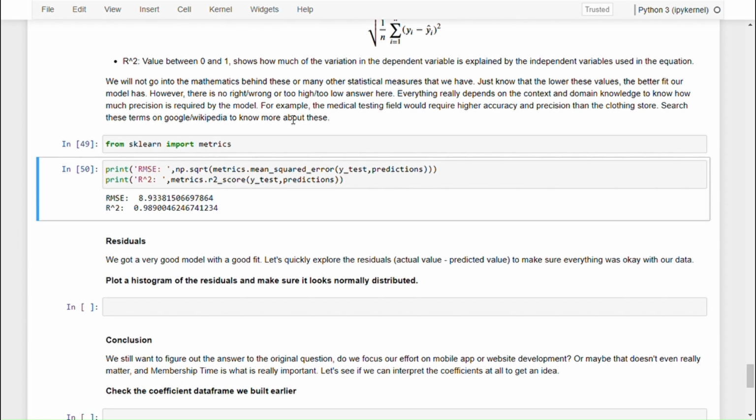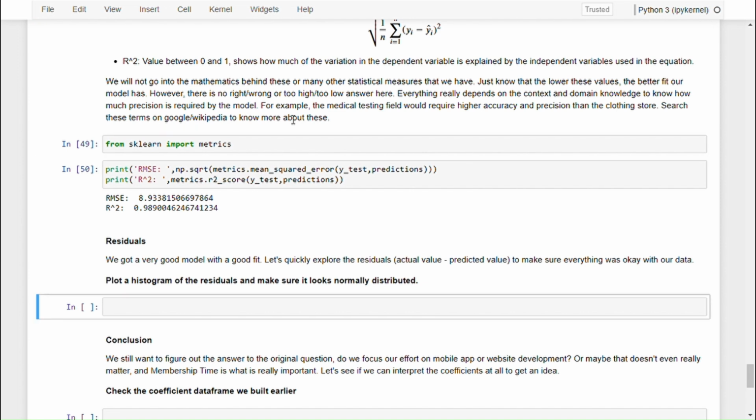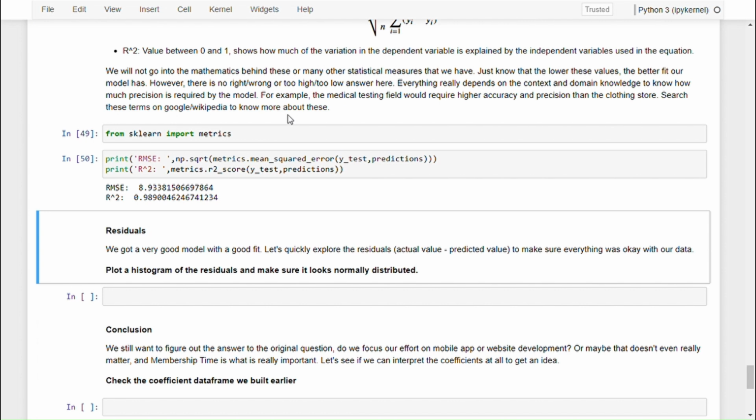These are just statistical measures to check how good a fit we have got for our model, and that is really good. We will also check for the residuals here. So we have got a good model with a good fit. Let's quickly explore the residuals, which is actual value minus predicted values, to make sure everything was okay with our data. What we are really looking for here is normally distributed data.